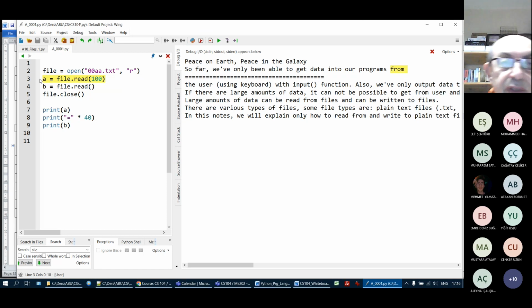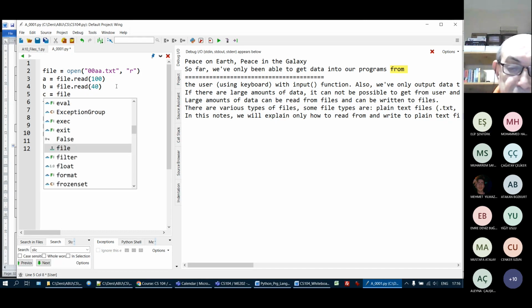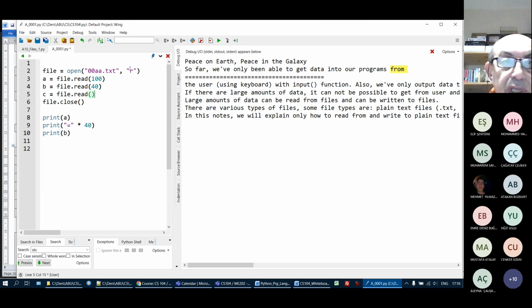So here, if I do this, it will read the first 100 characters, and then I have this. I can have, for example, another one, another 40 characters, and C is equal to file.read. What will happen? The first 100 characters will be read and stored into A, and then the next 40 characters are read and stored into B, and C has the remaining part. Okay, so let's copy these two, and let's print C.